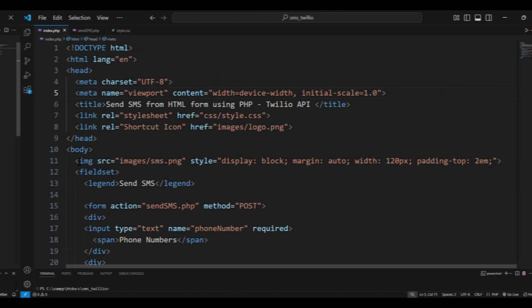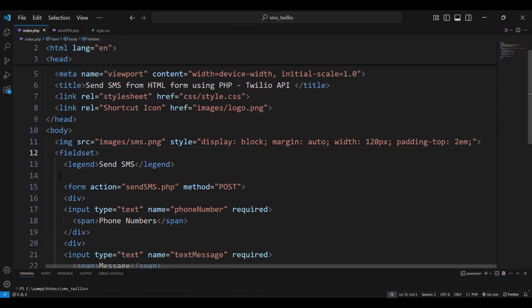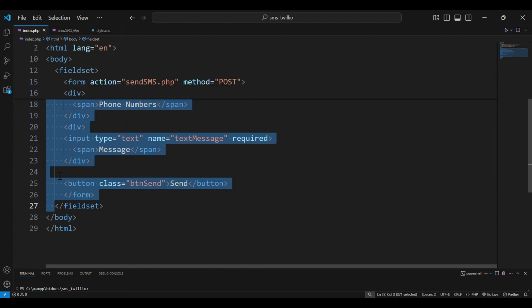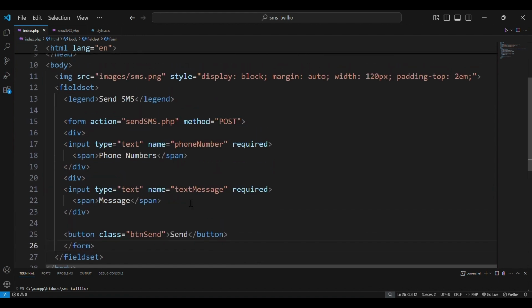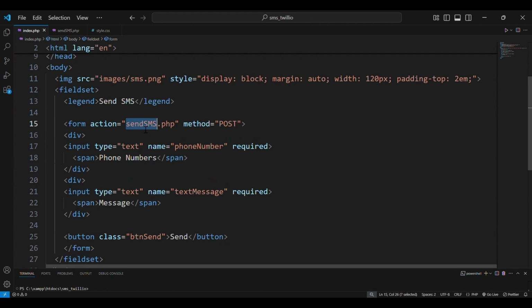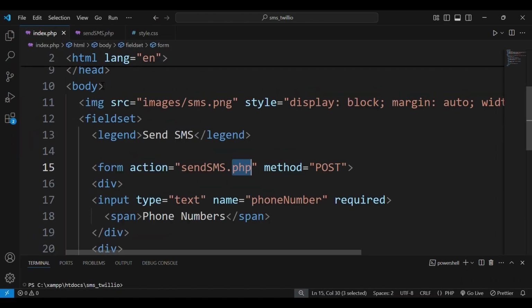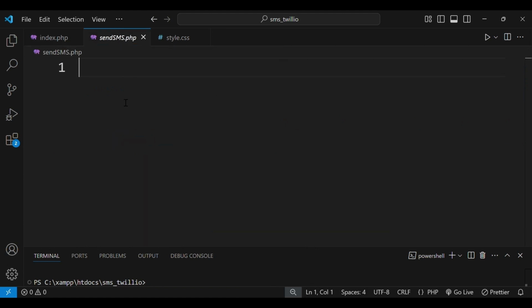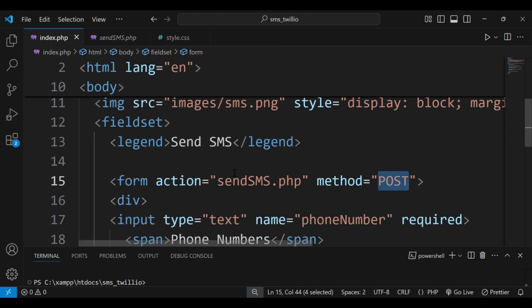Then you go to your code editor. In this case, I'm using VS Code. I already pre-wrote the code that has to do with the interface, the web form, where the form has an action that goes to send SMS.php, because it's actually a PHP application. The send SMS PHP file does not have anything for now. We are going to code it together.